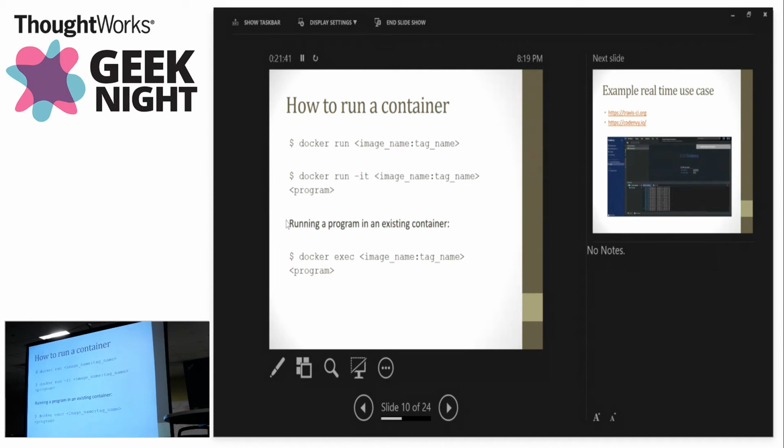But there are ways to keep it alive by using -d. There are articles already on how to do that. And when you want to run a specific program when you are starting the container, you can do it by just giving the program as the last argument.